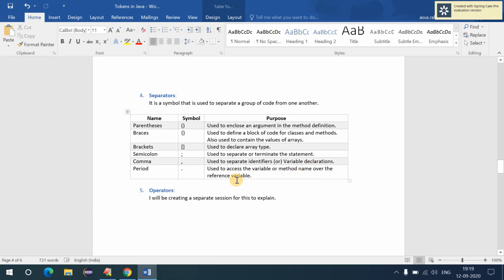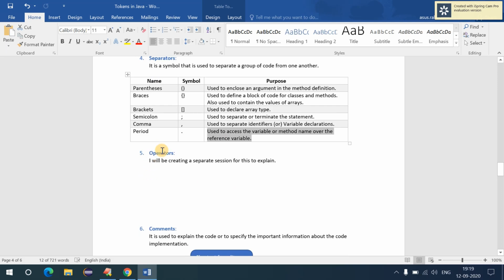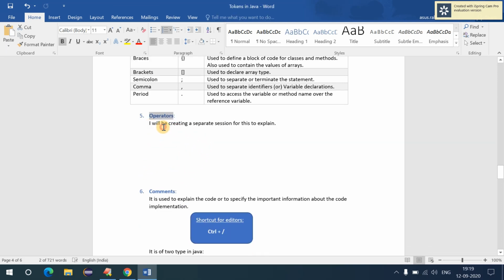Period is to access the variable or method name over the reference variable. So that we will be seeing in the next coming lectures. Now, if we discuss operators, the fifth type of tokens, for this topic I will be creating a separate session where you will have all understanding of the operators, why we use them, and what types of operators we have in real time in Java language. Everything we will discuss in the next coming lectures.